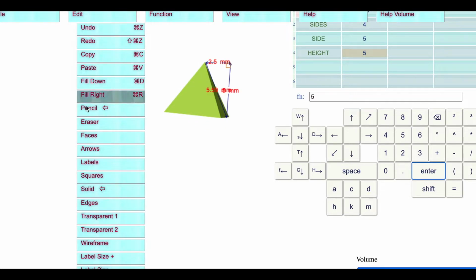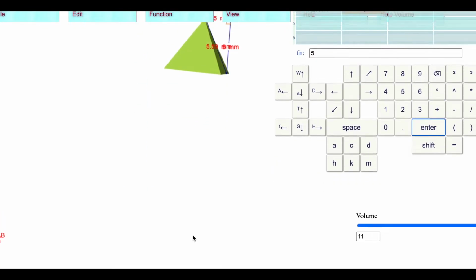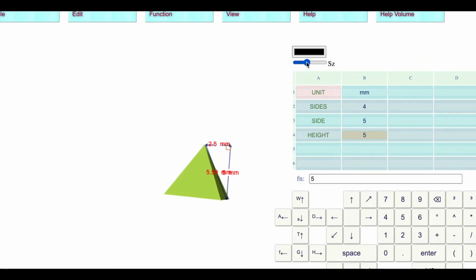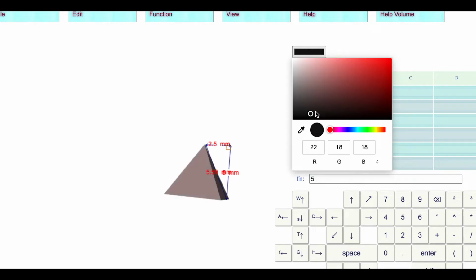You could also change the colors. If you don't like those colors, go to faces, and then I can go to the color picker and I can change the colors. Pick any color I like. I like a purple pyramid, and let's say I want that to be somewhat transparent. Well, the writing, maybe red on top of purple isn't great.